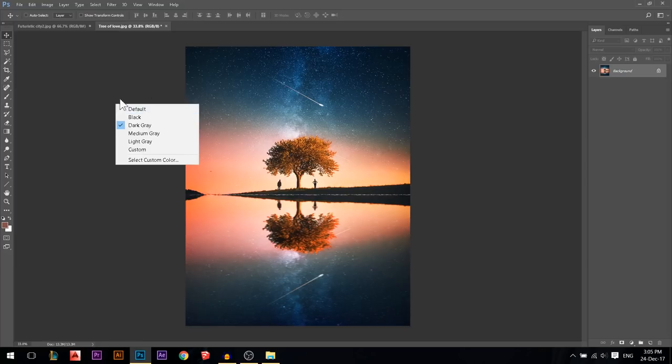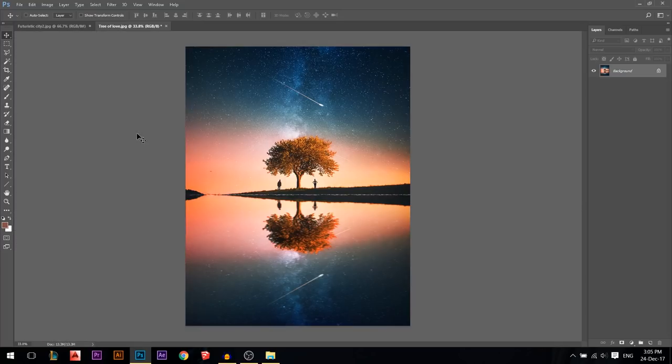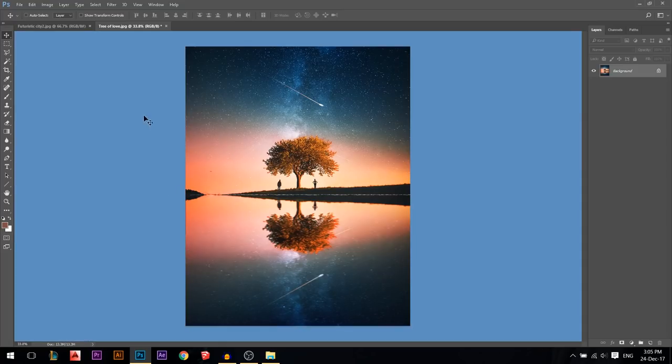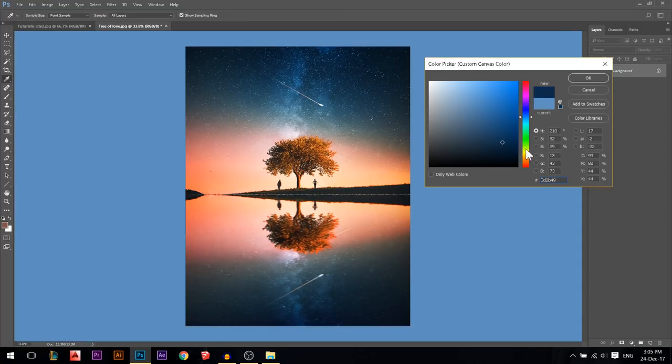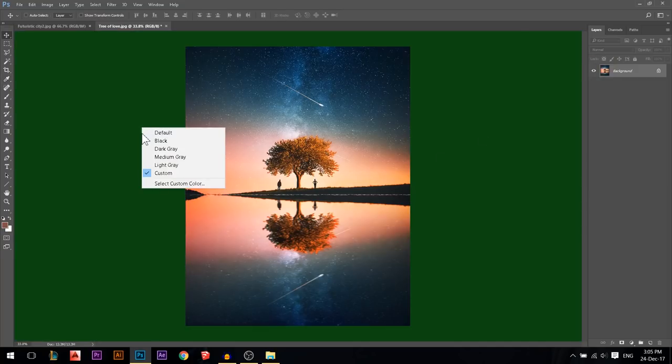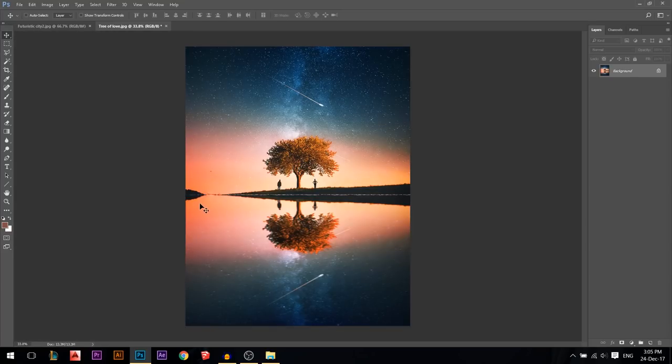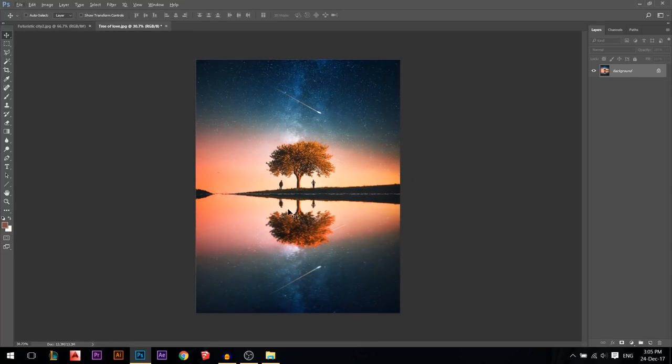Another thing, you can right click on that gray area. You can make it black, you can make it medium gray, light gray, or you can just make a custom color and use any color you want. But I highly recommend the dark gray or the medium gray. I work with the dark gray. Okay.